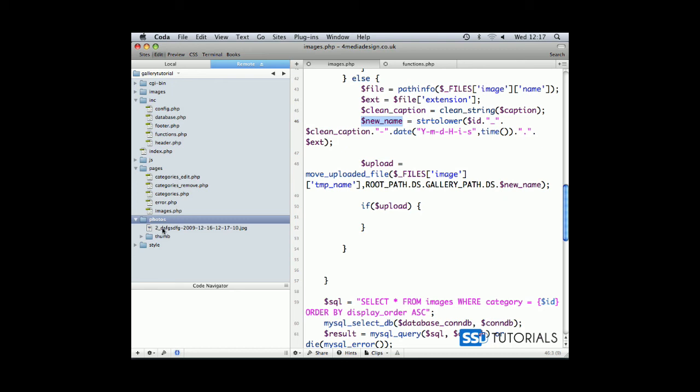It uploads to the relevant folder. So we're ready to go and start actually using ImageMagick to crop the images and resize them to the relevant dimensions. So this is what we're going to be doing in the next video.